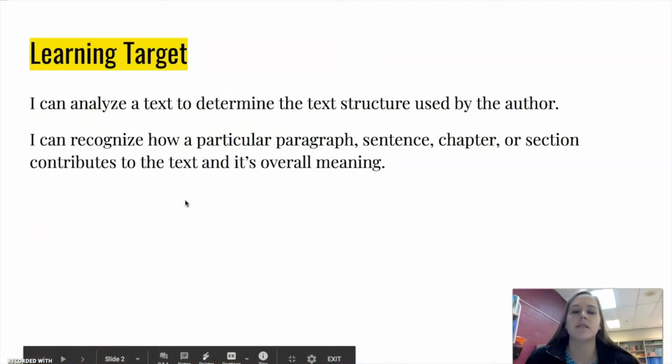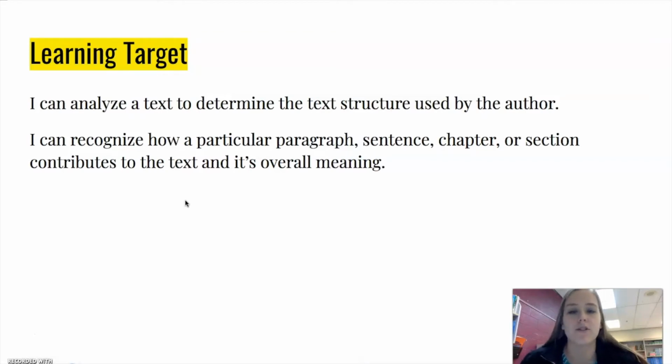Remember, learning targets, this is like our goal. This is what we're trying to accomplish throughout this unit. Our first learning target says, I can analyze a text to determine the text structure used by the author. So that just means you can read the text, you can break it down in your mind, and you can figure out what the text structure is. Our second learning target says, I can recognize how a particular paragraph, sentence, chapter, or section contributes to the text and its overall meaning. So that means you can look at specific parts of the text and figure out how they let you know what the text structure is.